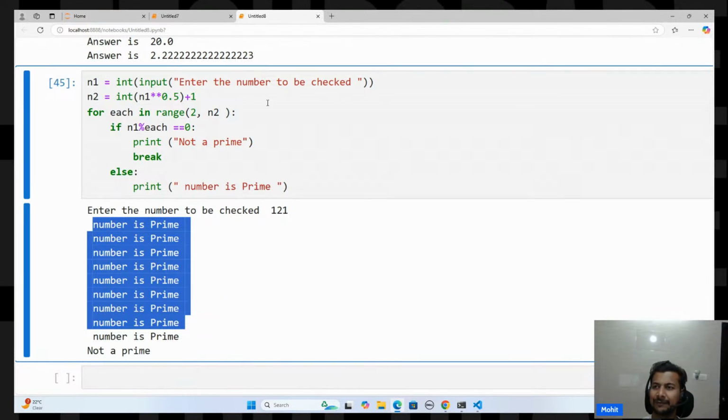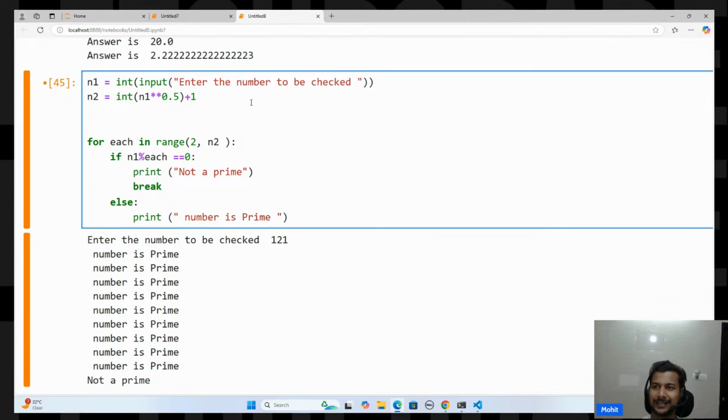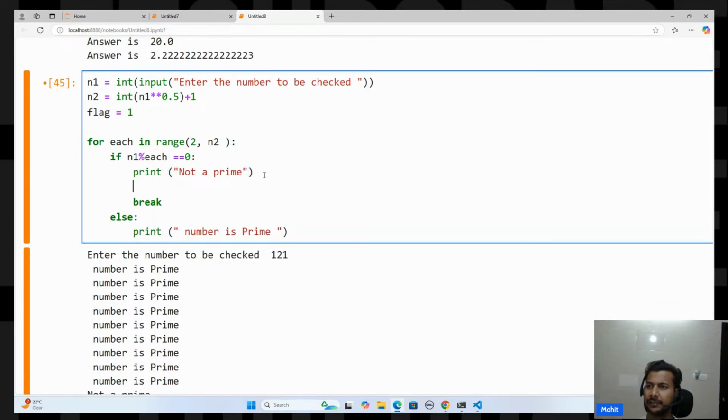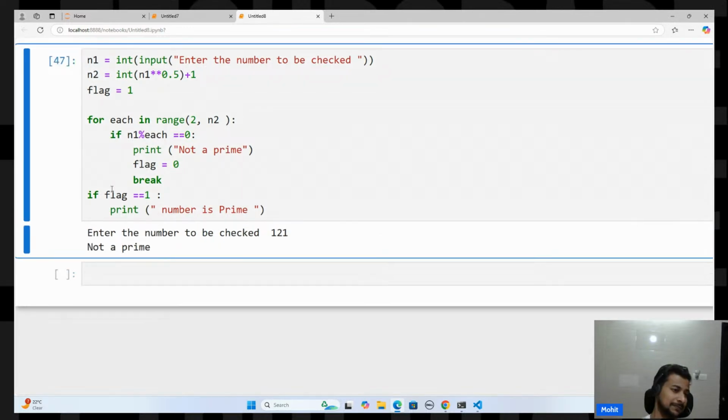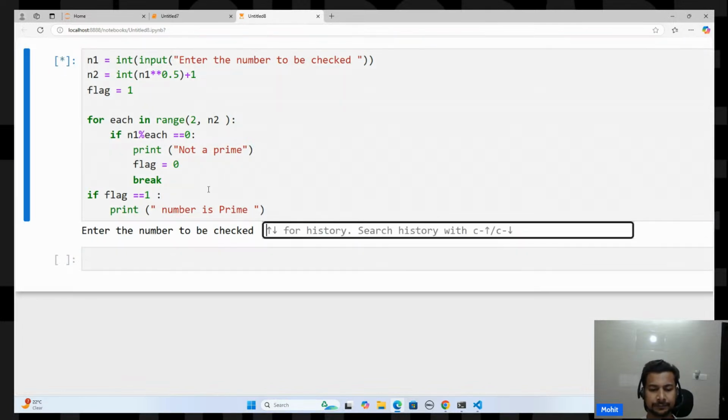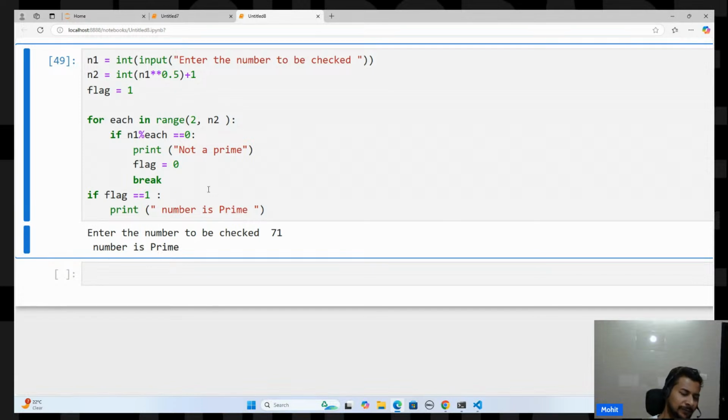In that case, we have to use some logic in order to eradicate this problem. Consider, let's say, flag value equal to 1. Flag is a variable here, it can be anything like i, j, k. If the number is prime, flag remains as it is. If not prime, flag becomes 0. If flag remains 1, in that case number is prime. You have 121, number is not prime. 71, number is prime. Perfect answer. So this is a perfect code for getting prime and not prime numbers.